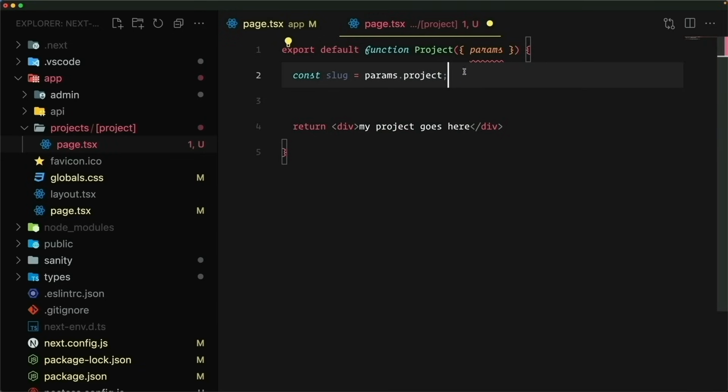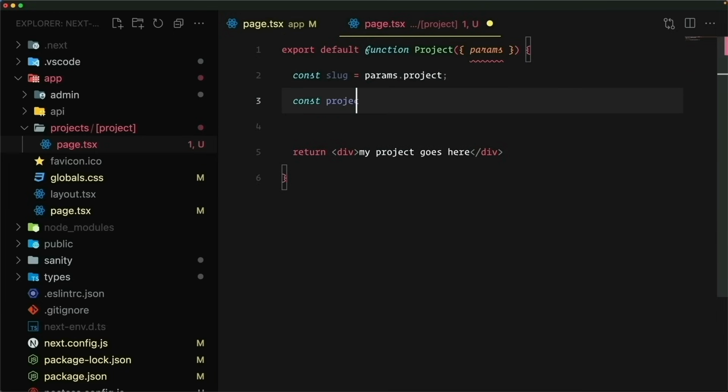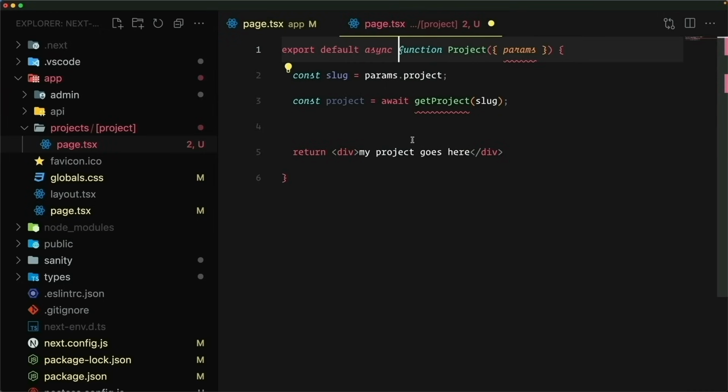Now that we have the slug, let's go ahead and do const project is equal to await get project. And we're going to pass in the slug. Now this is similar to how we did it in the page.tsx, where we did get projects and we did it right inside the component. What's cool about this is now we can start using the project right here. And it seems like a lot simpler code than get static paths, get static props. It's all just right here in the same component. All right, so we have a couple of things to do. We have some errors. Let's fix those. I'll do async right here to fix this await one.